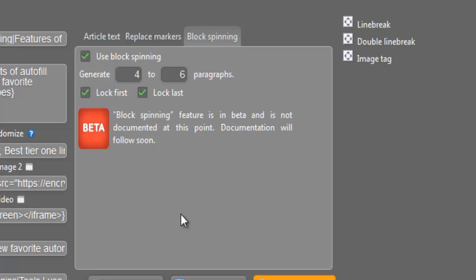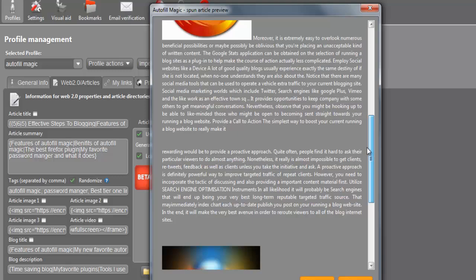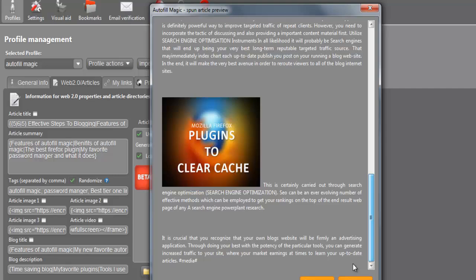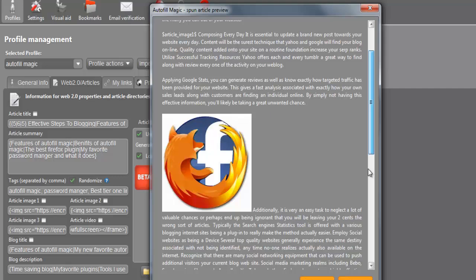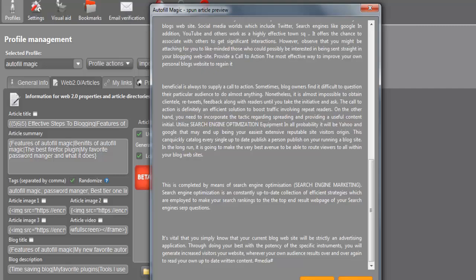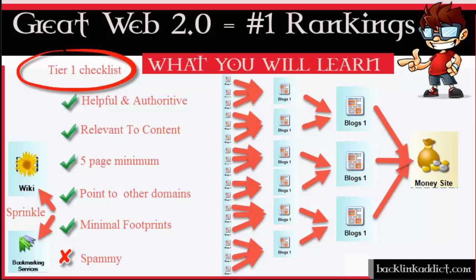When we're all done with this and we're happy with the results that we get, your Tier 1 site should look a lot better than this. This is a very small example. Hit spin a few times, make sure it's the way that you want it, and then click close. Now we're ready to build our Tier 1 blog sites and get our sites to jump up pretty high in the rankings, if not on this campaign, on the next one.